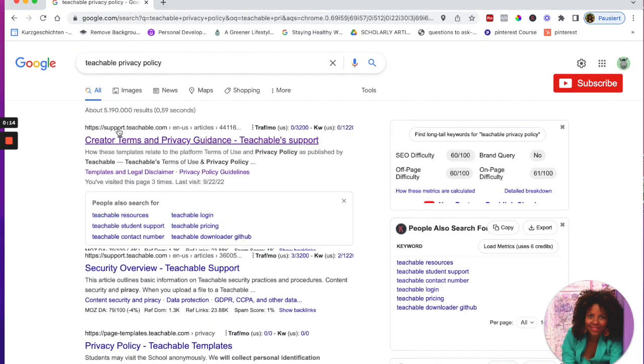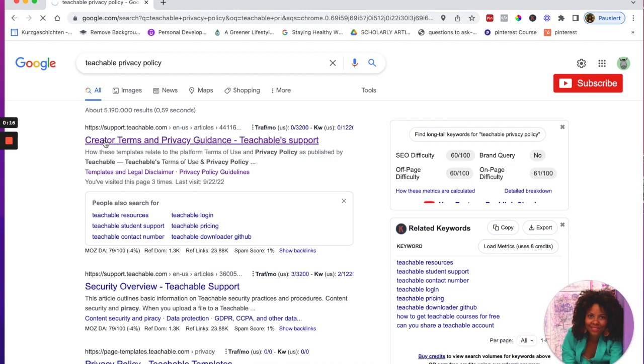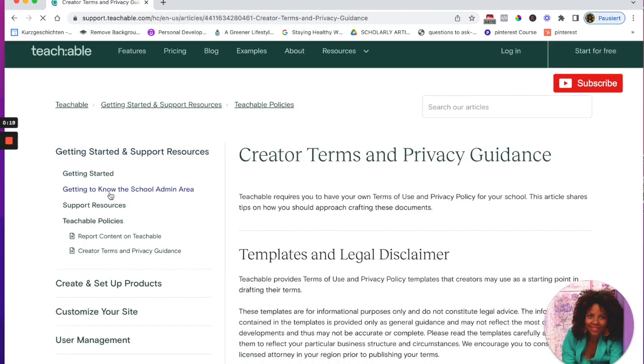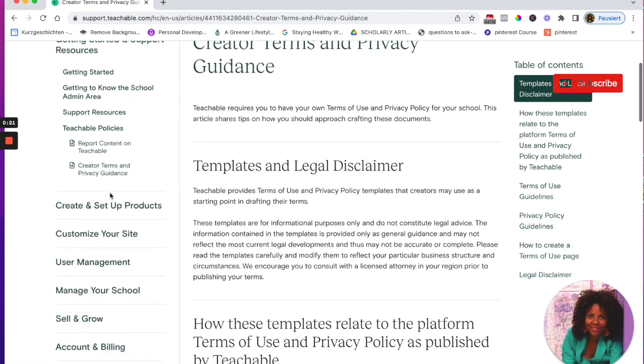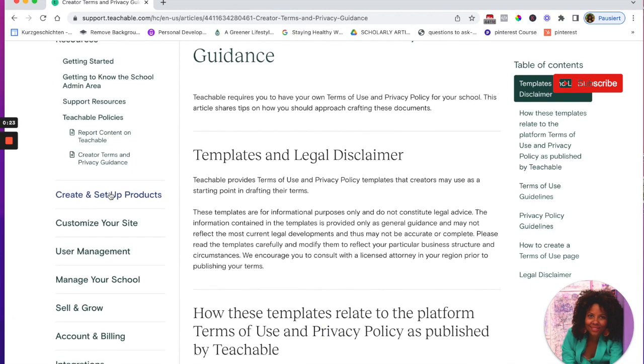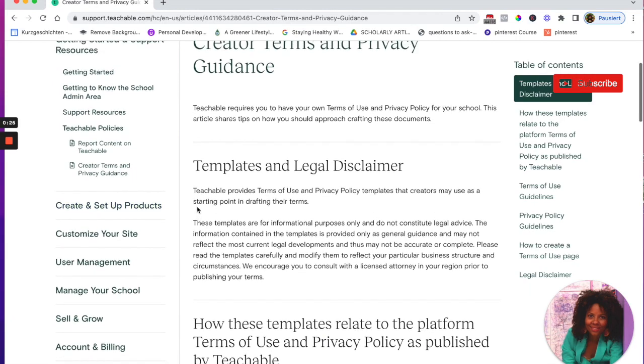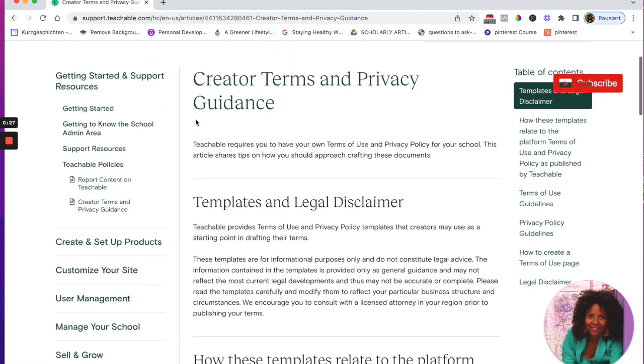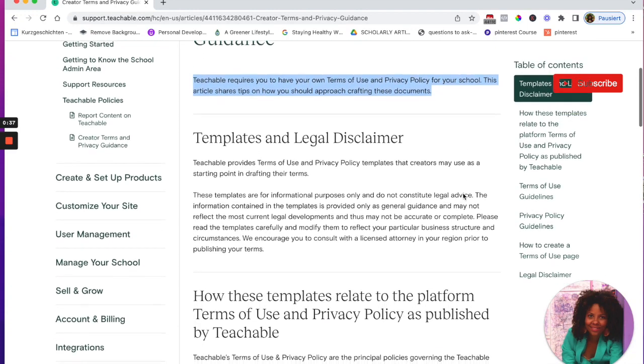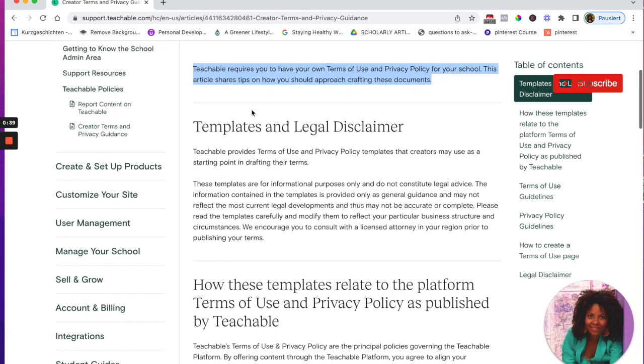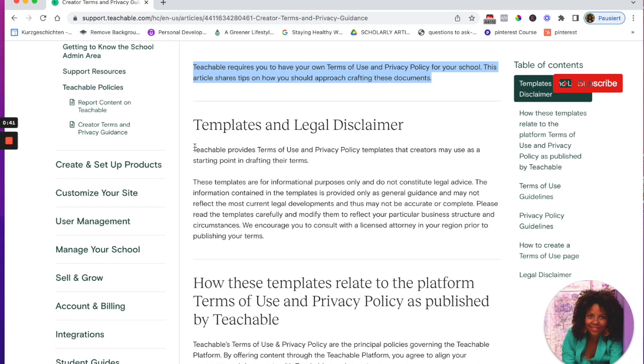You can see this is the support page from Teachable, because I'm very curious to see what they say about the default information. So they even say here, Teachable requires you to have your own terms of use and privacy policy for your school. This article shares tips on how you should approach crafting these documents. So yeah, they expect you to create your own.